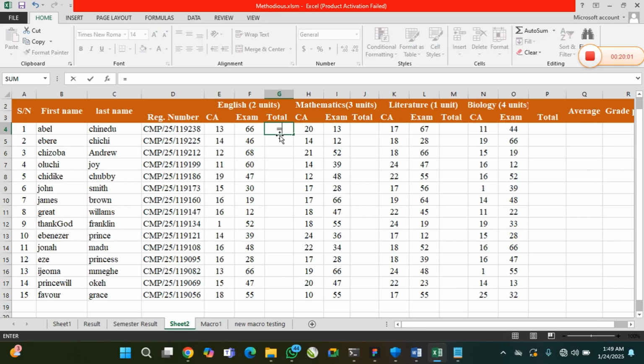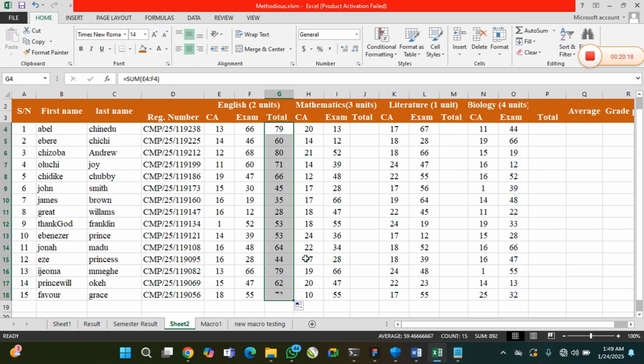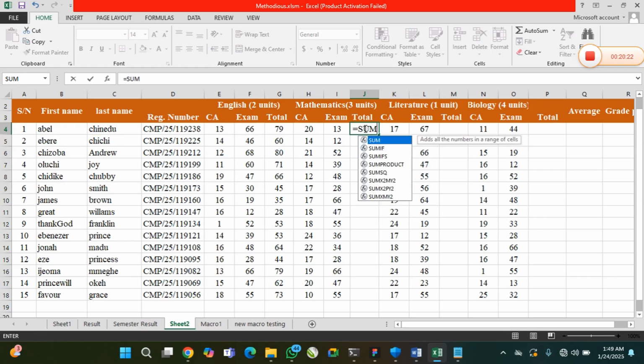So I can say equal to sum, just like we did before, open parentheses, and I'm going to select this and this, and then close parentheses, press enter, and I can have the total of this. Very simple. Then drag it down all the way down to this place, and I want to do the same for here, so I can just say sum.